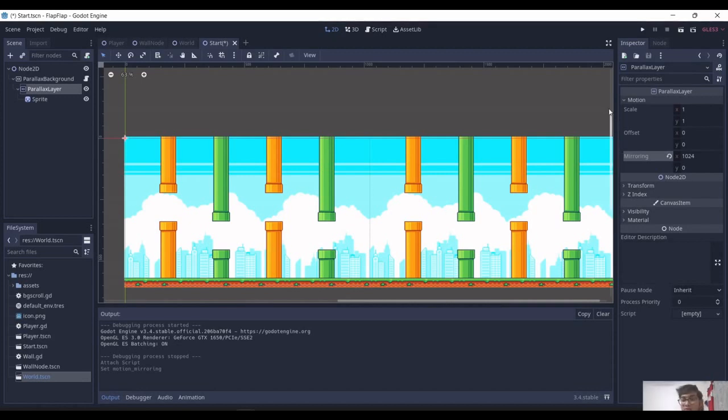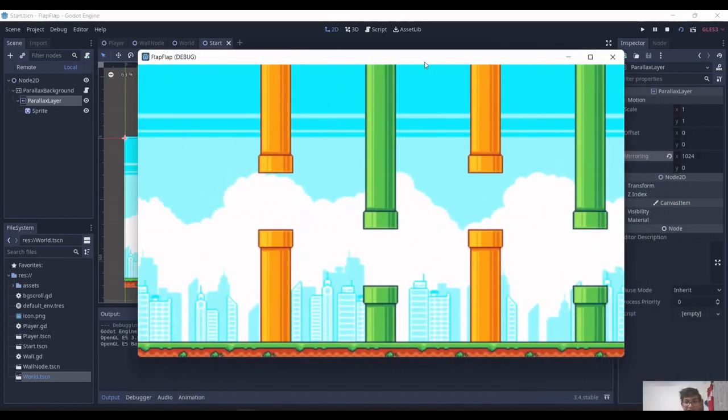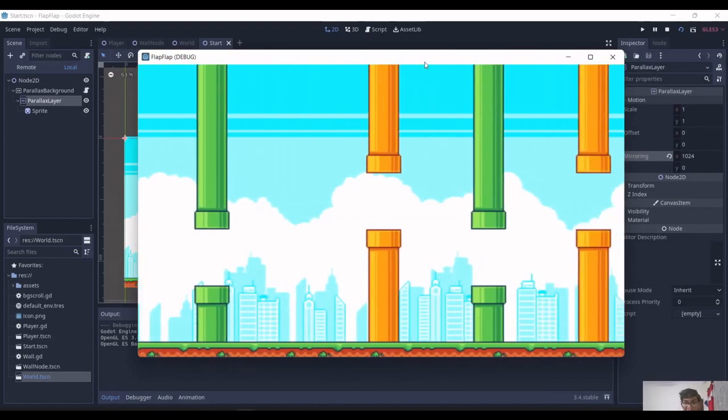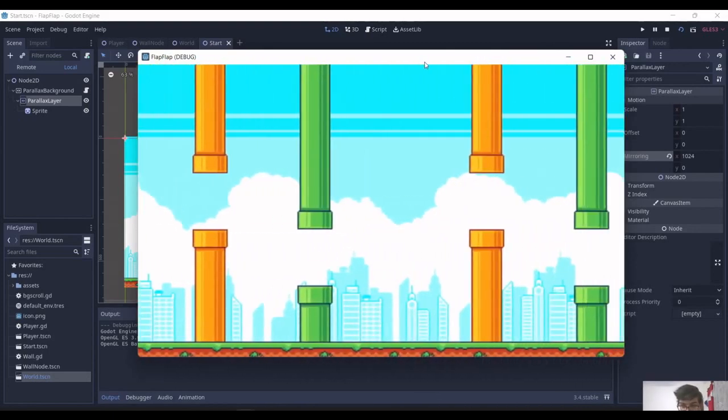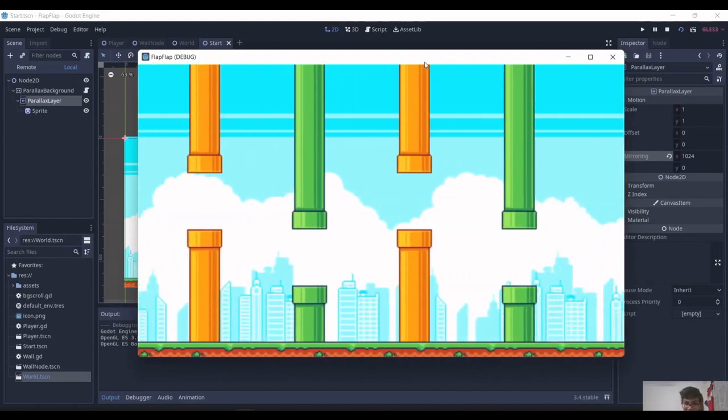Now let's see how this looks. And see, we have an infinite scrolling effect, which kind of looks good. So we'll be using it as our background. I think this part is done.